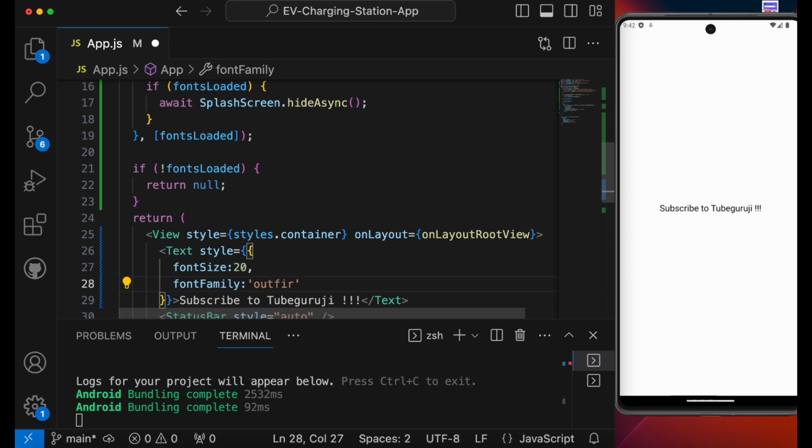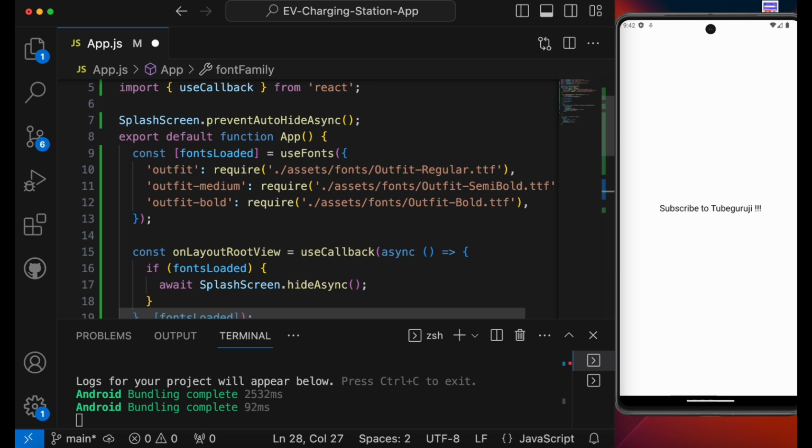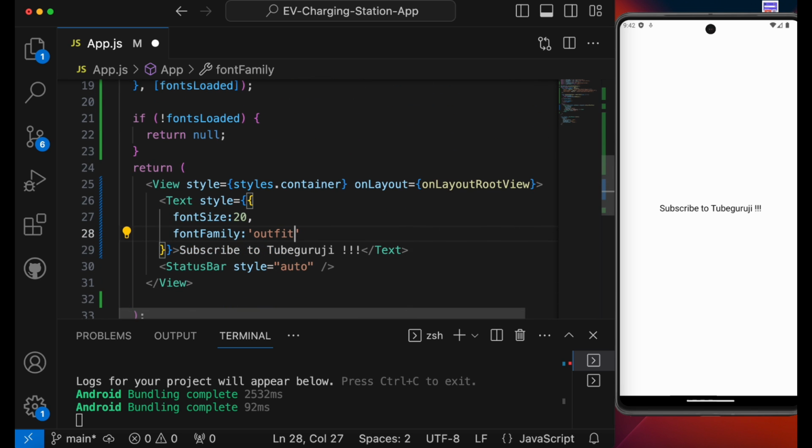In this case we added three fonts: outfit, outfit medium and outfit bold. So I write outfit, save this one, and if you see, it's changed immediately. If I write outfit medium and save it, you will see the change. Or if I write outfit bold, see, immediately it's getting changed. So this is how you can write the font family. Not only in App.js, you can use a particular font anywhere in the application. I hope you understand how to add a custom font in your application.